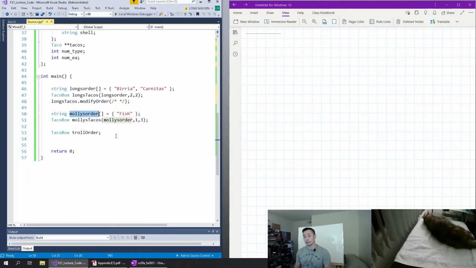Molly also has tacos, just a bunch of fish tacos again, and so we pass in this for her order and a bunch of numbers that we'll see in a moment. And it looks like here is another taco box. It's called a troll order, which is invoking the default constructor. And so let's take a look at what these things are.